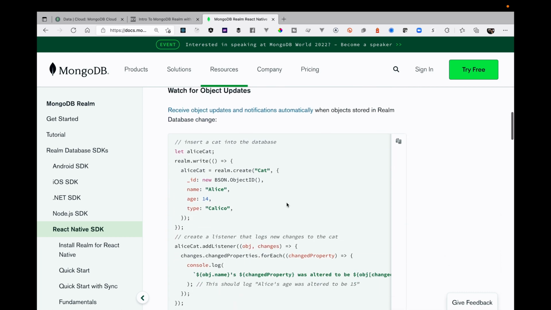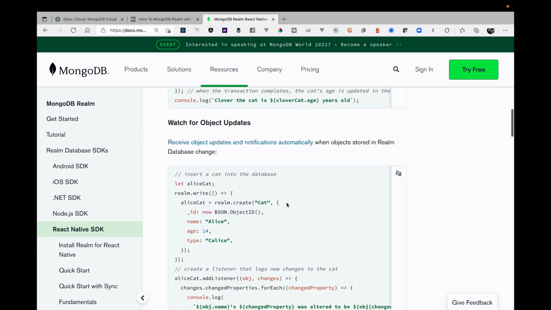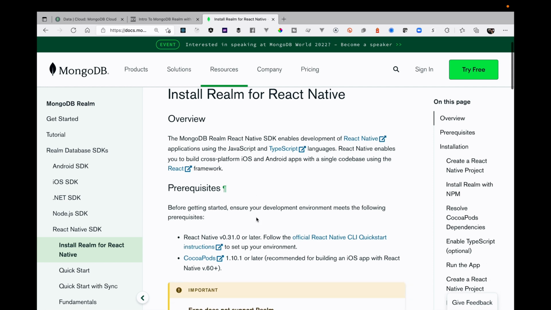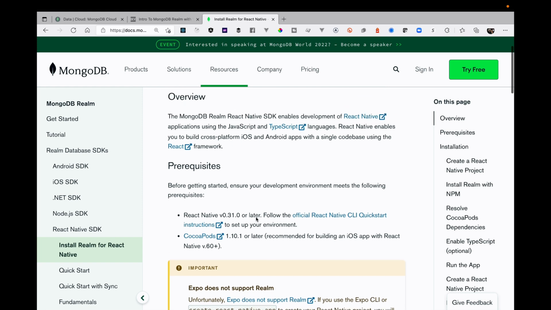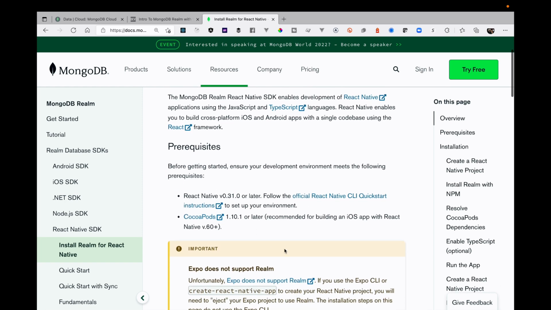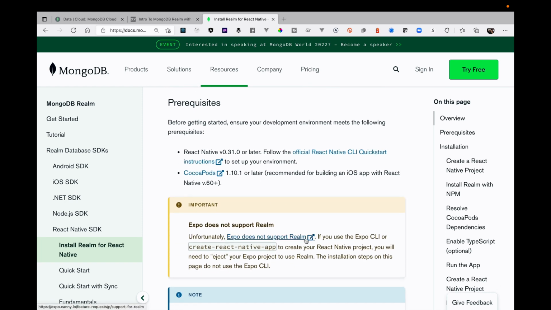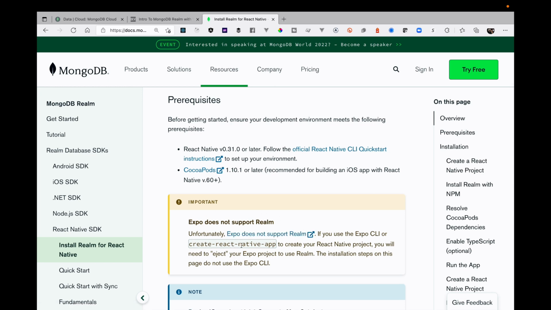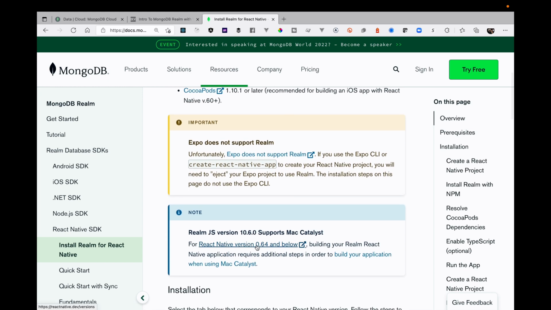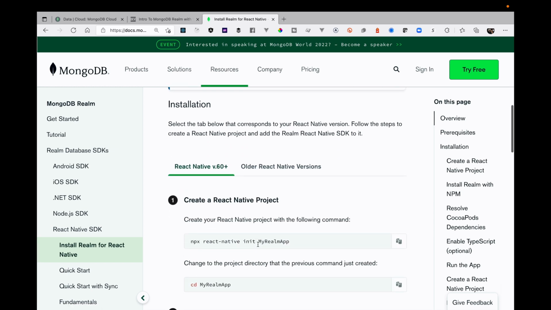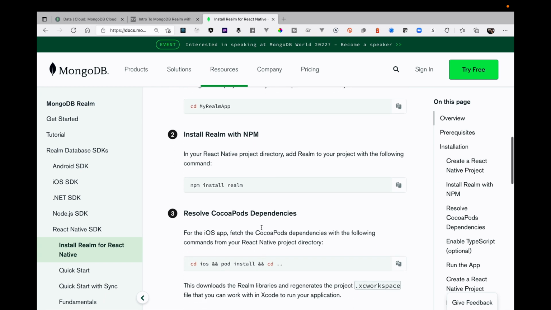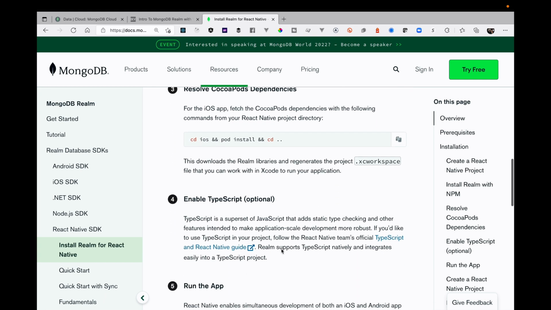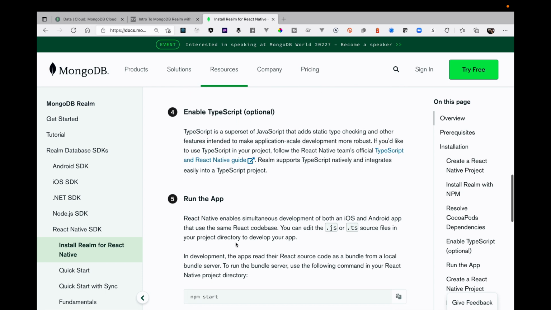Okay. So we're just going to work our way through one of these examples, as I said. Let's look at the installation requirements. I've already done all this to save you guys time. But let's just go through it anyway. The important thing is to note it does not work with Expo. So I've created a Create React Native app. I've got that running, got all the downloads. I then initialized my app. I changed into the app directory. I installed Realm. I installed CocoaPod dependencies. I did not enable TypeScript, and I have run my app.